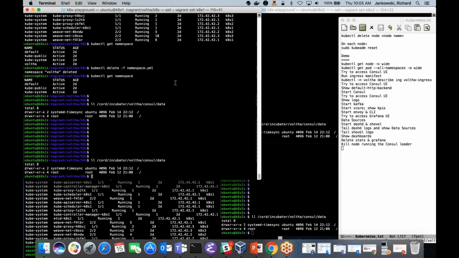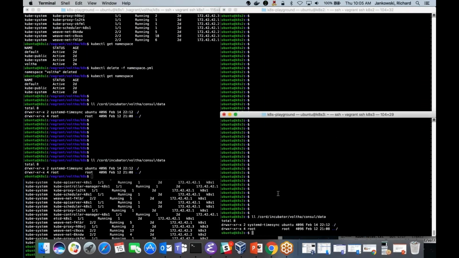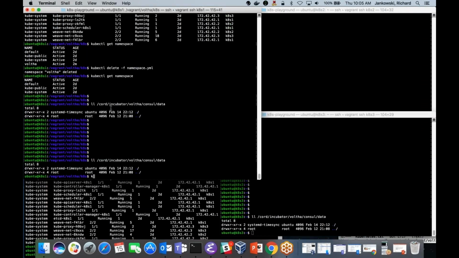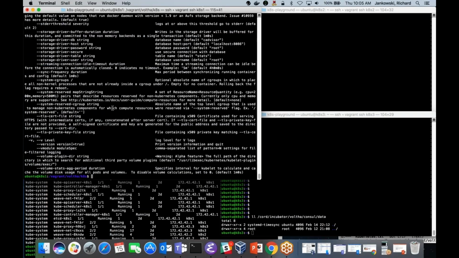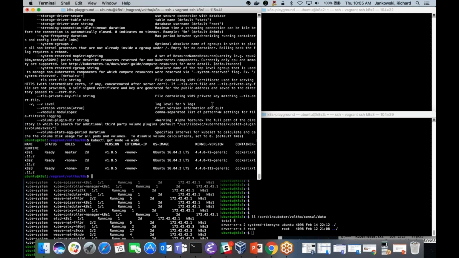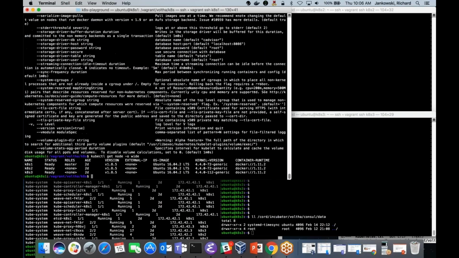Here I've got three Kubernetes nodes. We can look at the nodes very simply by going kubectl get nodes. Those are the three nodes. We have one master and the other two are workers. We're running Kubernetes version 1.8.5.